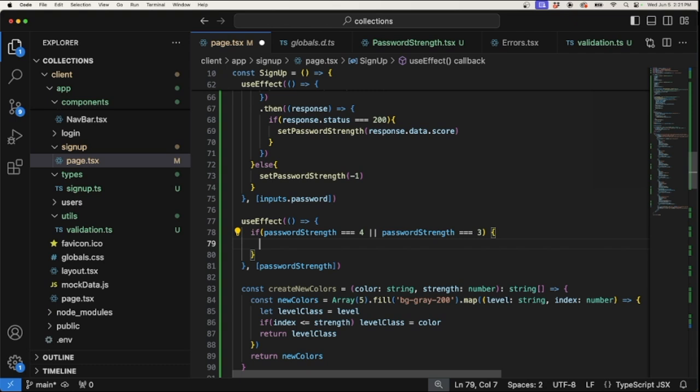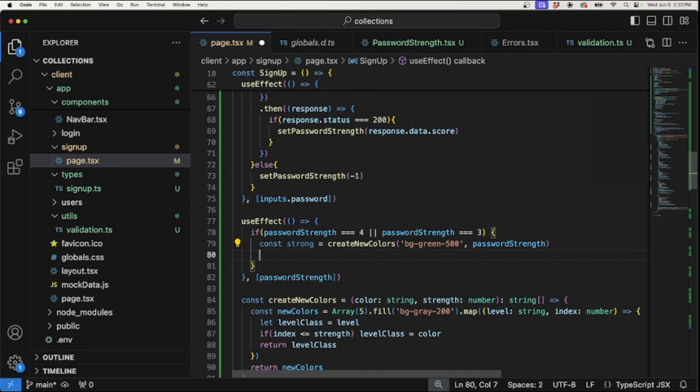So in this case, we're going to set strong to the result of our create new colors whenever we pass in the password strength of 4 or 3 and also the background color of green. And then we're going to set our password strength array to strong.